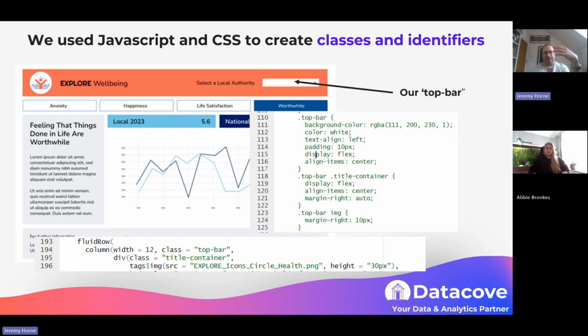But then beyond that, we can start to use identifiers. So within a top bar, what are the individual elements? We've got an icon here, we've got some text here, we've got a drop-down box on the right-hand side. So we can start to use the individual elements within this top bar and identify them as a subset of that top bar. And then when you're building your Shiny code, you just put this class into your row or your column or whatever part of that application you're using.